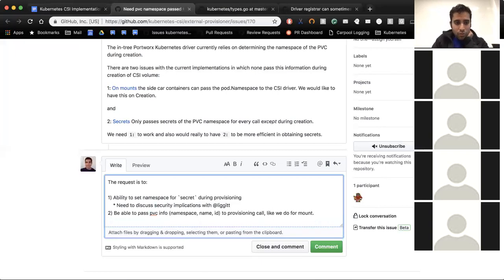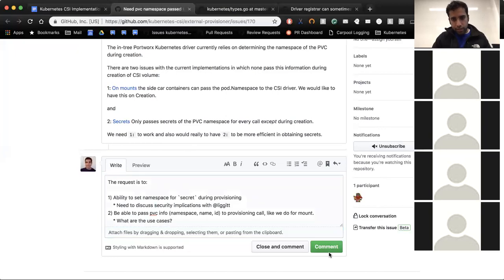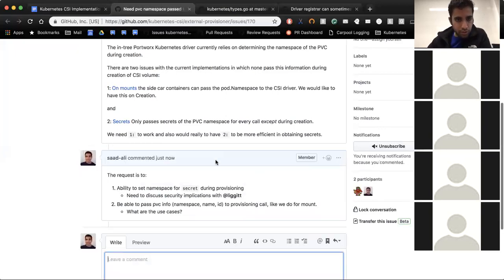The second one, what do you guys use this information for? Because when I see a request like this, I wonder if there is a generic something. I would take an action item to provide here concrete use cases. Okay, perfect. All right, thanks. I think that will help a lot.